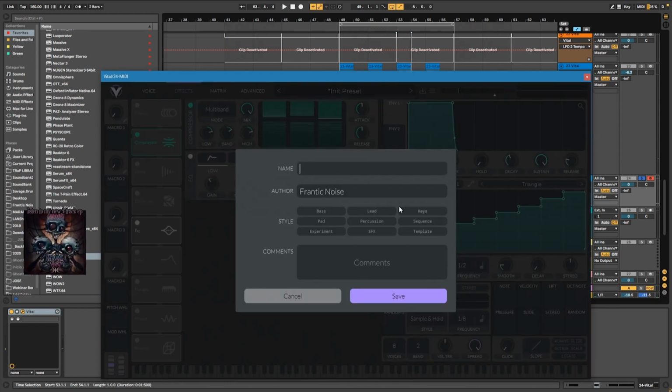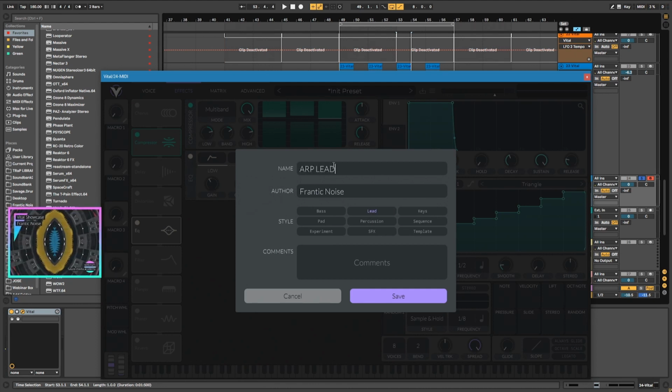So we will name this ARP lead or lead ARP, whatever you want to call it.